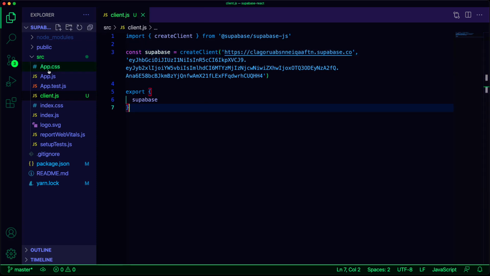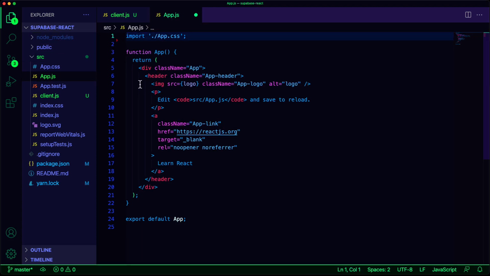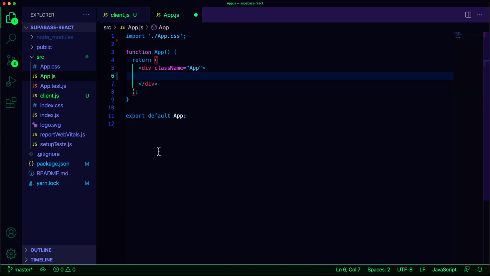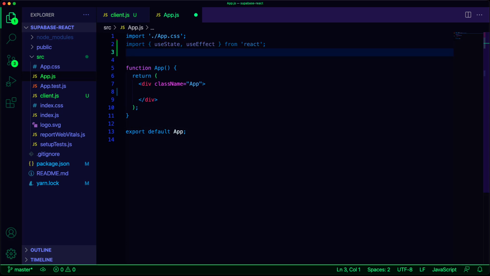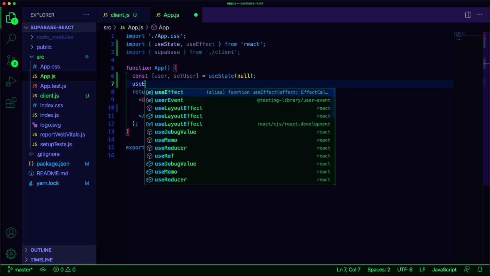Next, let's open src/App.js. Here we'll start by deleting some of this boilerplate code. We'll import useState and useEffect from React to manage local state and deal with lifecycle methods. We'll also import the Supabase client that we created in the previous step. In the App component, we'll create some local state to manage the user state. We'll then configure useEffect.